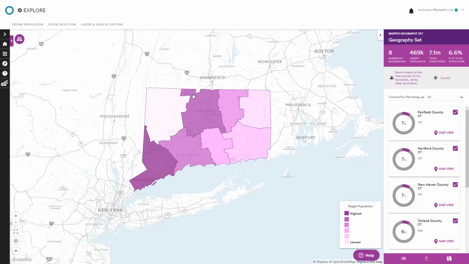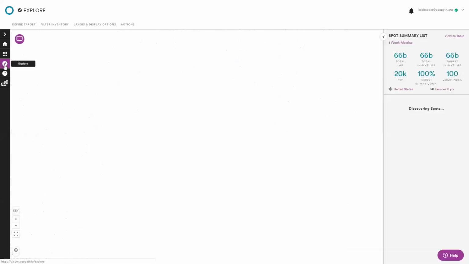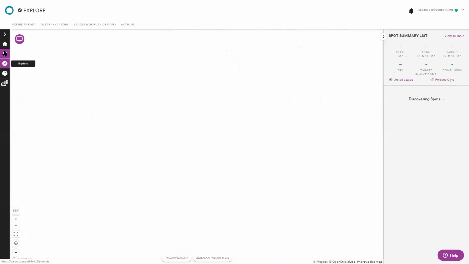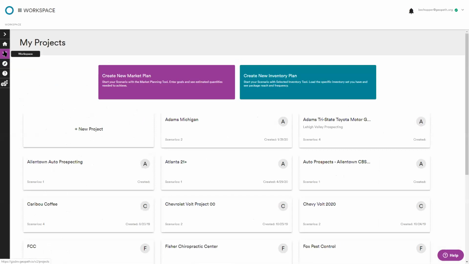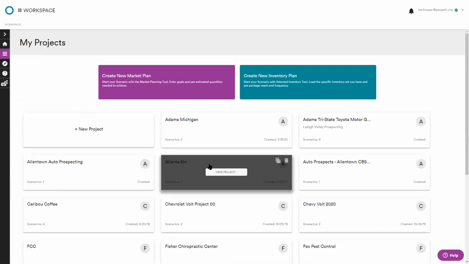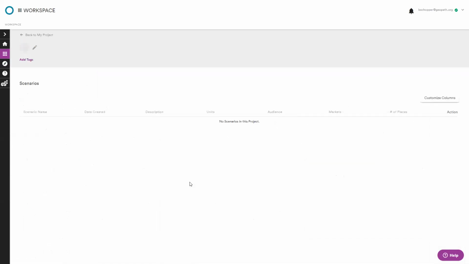Yeah, so let me switch over to the workspace module now, and let's take a look at some of these new features, because this is a complete switch. Oh, sorry, wrong module. Head over to the Explore workspace. Here we go. Okay, so I've got all my past projects here. I'm going to open up this project, this Atlanta 21 Plus. This is the one I want to work with today.